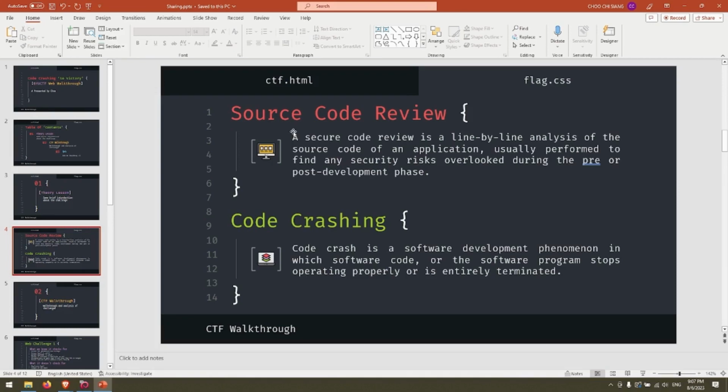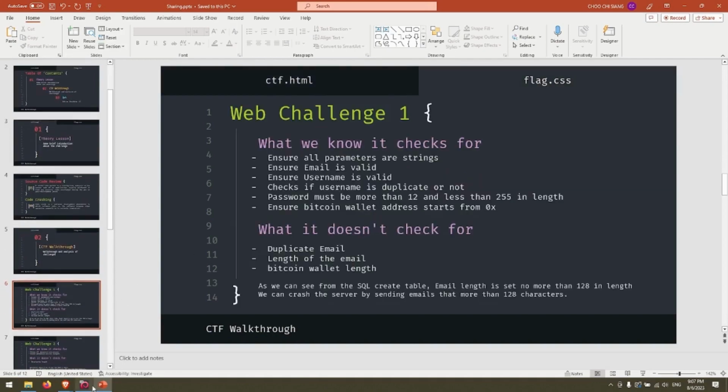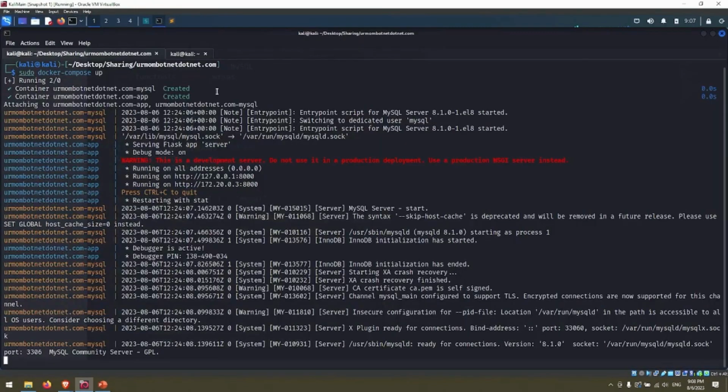vulnerabilities. And code crashing. Code crash is, let's say there's an input from an application and you put some input that will crash the whole application. We'll see later on. And yep, we'll be going through the CTF walkthrough right now. Let me show you. I have an instance ready.